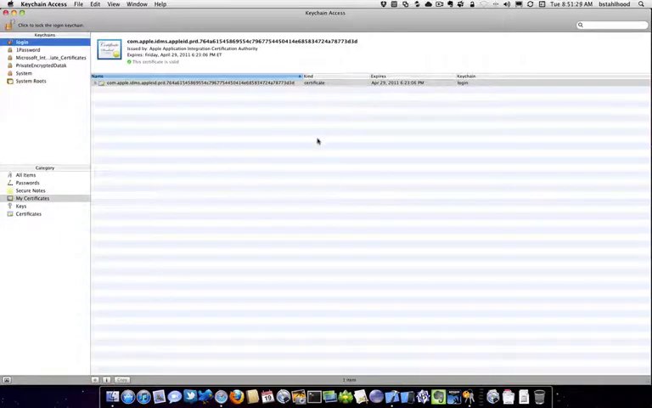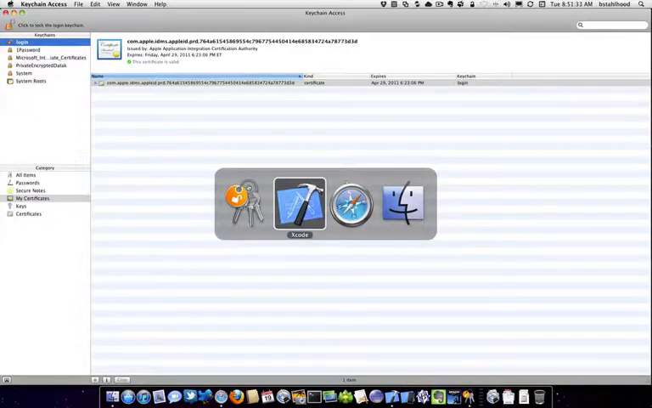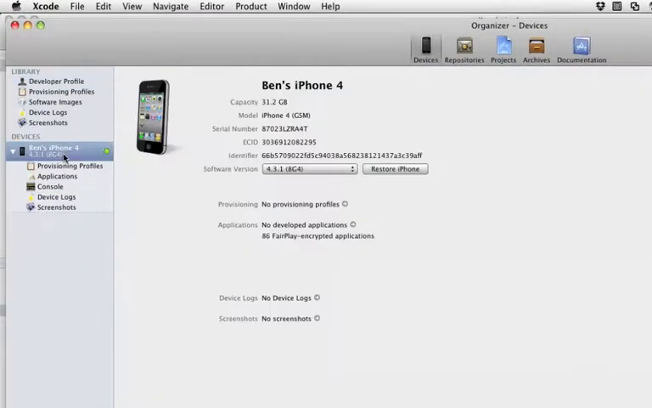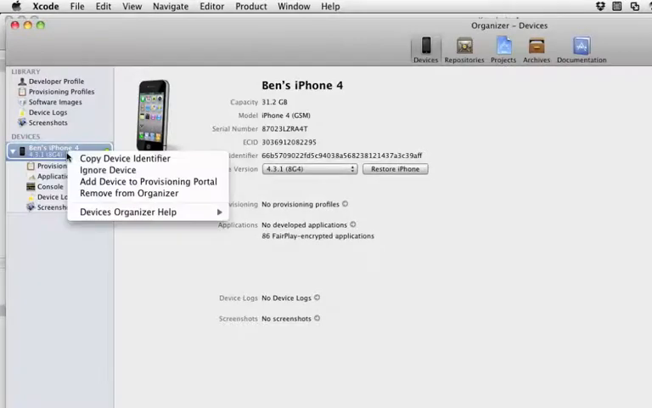So I'm going to go ahead and load this up so I can show you as we install them what's going on. So I'm going to go back over to Xcode here, Organizer. And the first step I'm going to do is I notice I got my iPhone plugged in. I'm going to go ahead and right-click or control-click on my phone. And then I'm going to add device to provisioning portal.